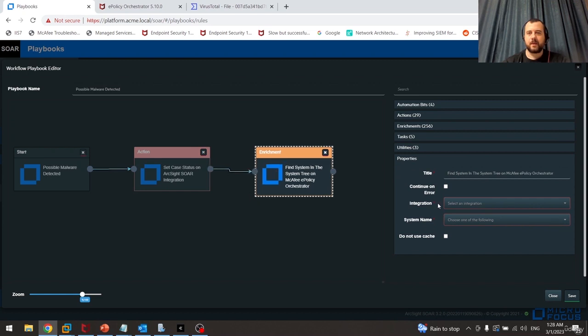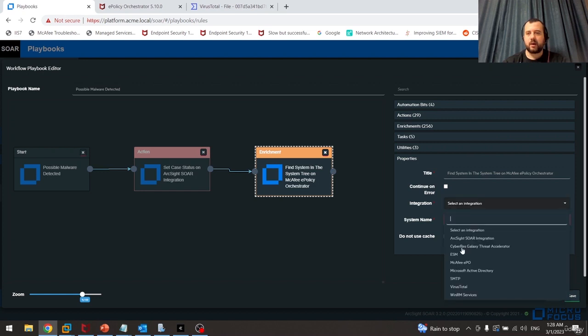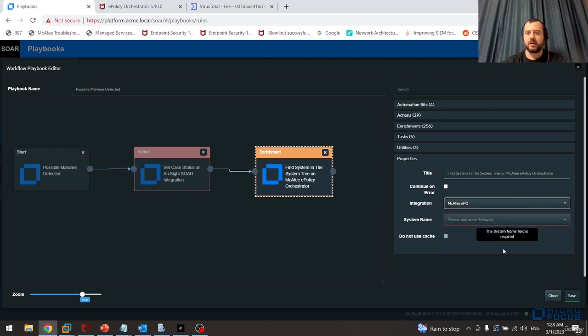Okay. Integration. Now I already did my integration. The integrations are going to be part of another training that I'm planning. So if you're interested in more advanced configurations, in more advanced talks essentially about the ArcSight SOAR and how to do these, then you can join that training. Okay, system name, let's say offender, and then let's do another enrichment.